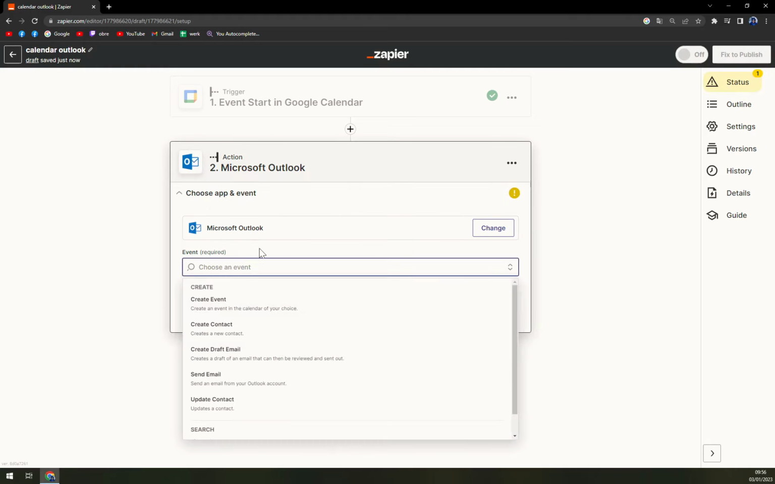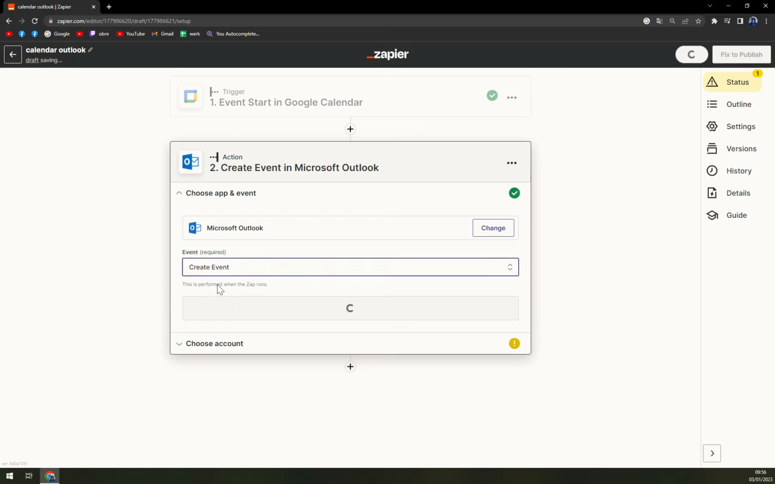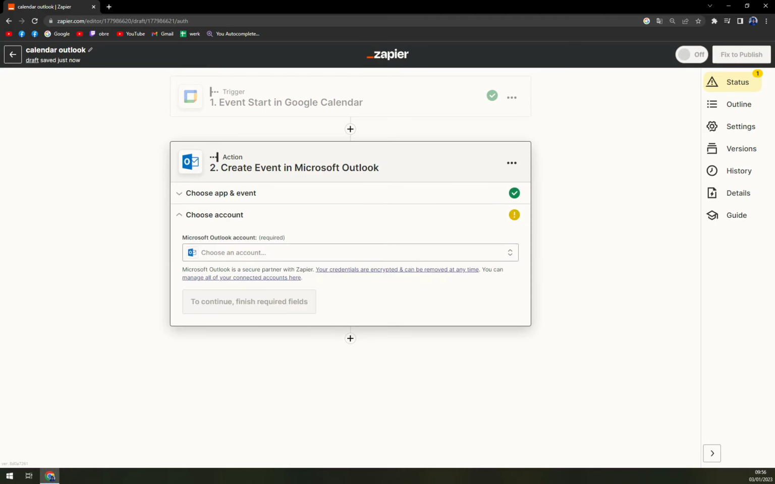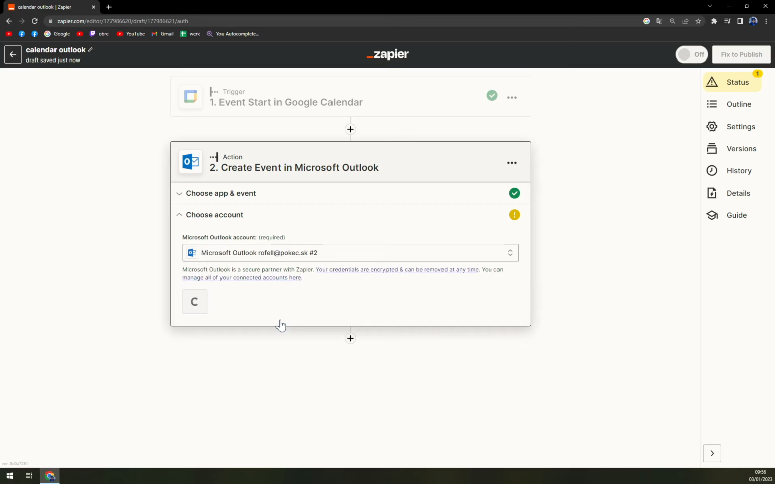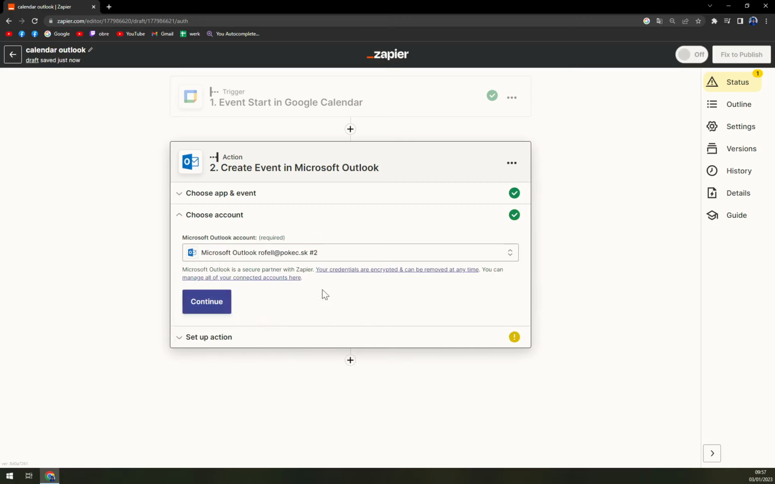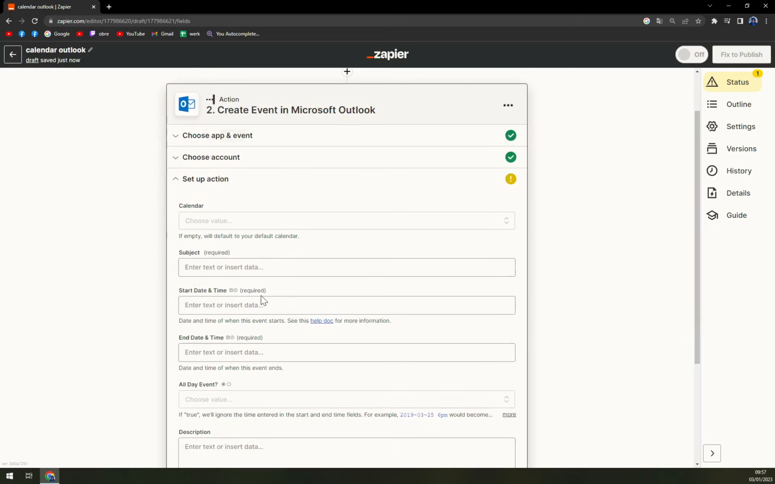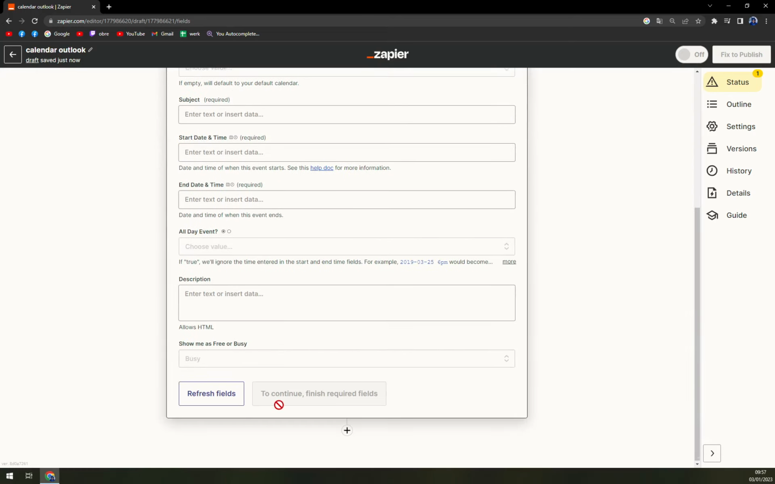Now we have to pick an event. Let's go, when an event starts in Google Calendar, it will create, let's say, an event in Microsoft Outlook. We hit continue. Right now we have to pick an account that we want to link this integration to. Okay. And then we have to set up an action.